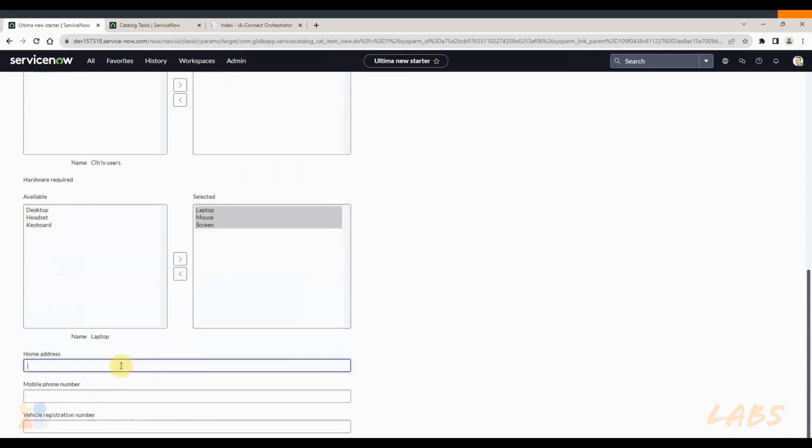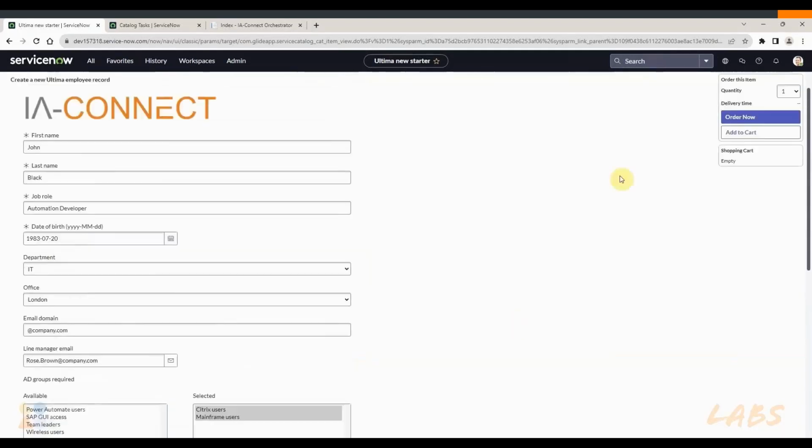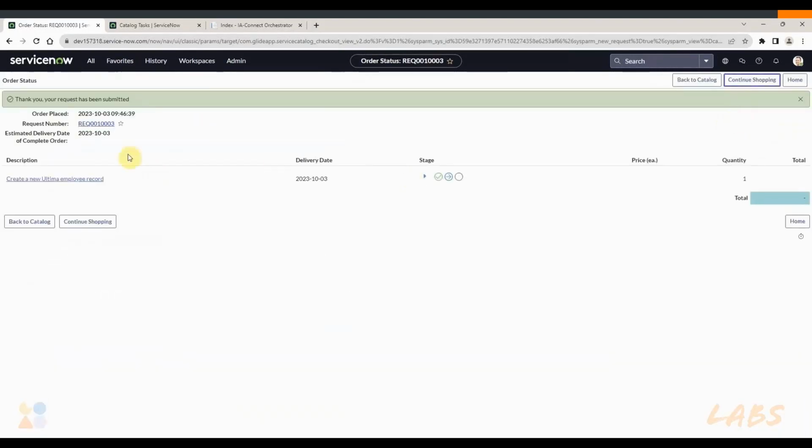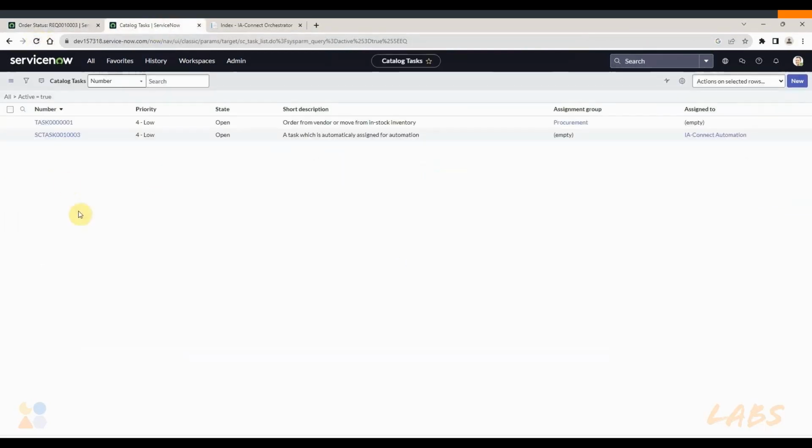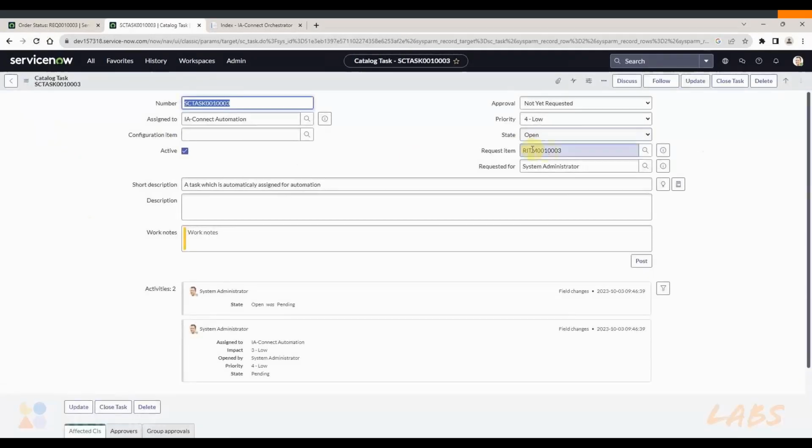Also hardware, home address, mobile phone, a vehicle registration number, and all the types of information that you would want to insert for your new joiner, so that we can fulfill all the requirements of your joiner process. Now this ticket gets created, and as you can see here, the ticket is available in ServiceNow with all the information included in there.